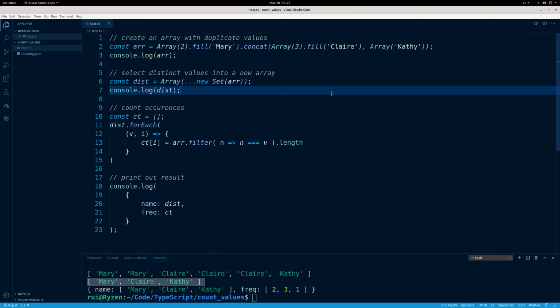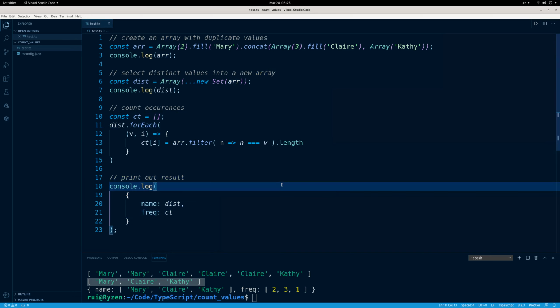So that just will create a set with the original array, so you can get all the distinct values. Then you create a new array by unpacking the set. And then you loop through that new array. For each distinct value, you count how many of that value occur in the original array and save it to a new placeholder array. And then you print out the result. It's easy as pie. It's just a few lines of code.